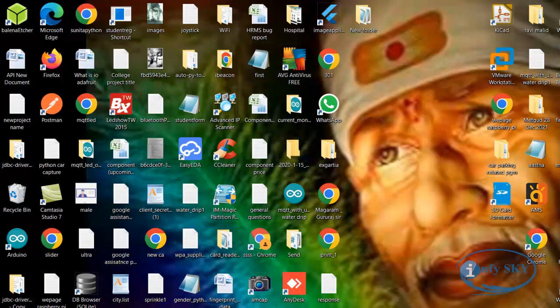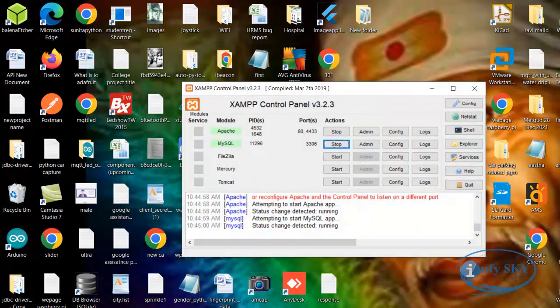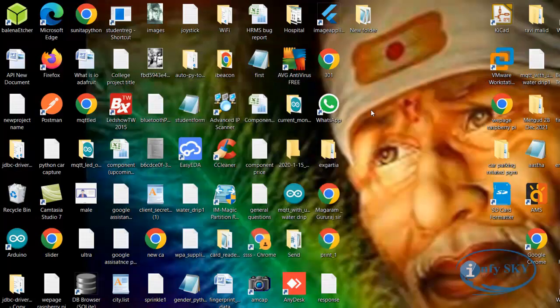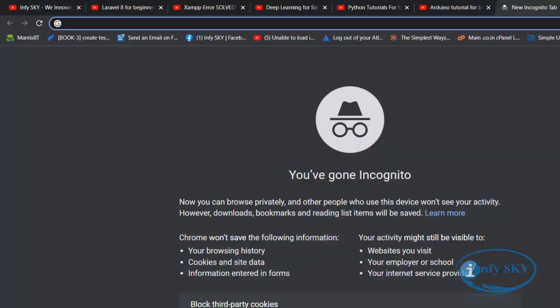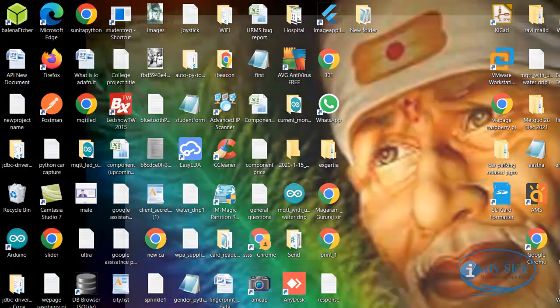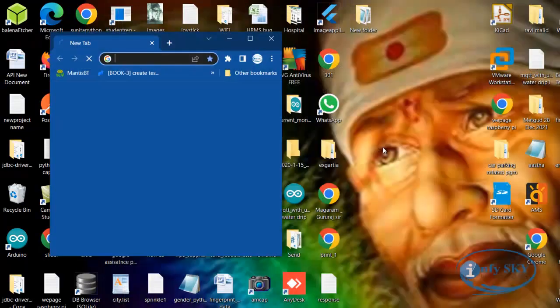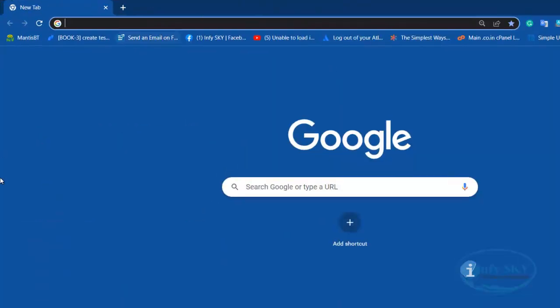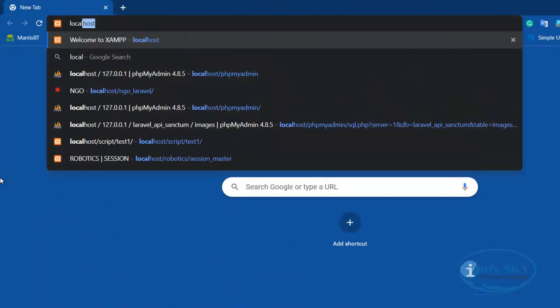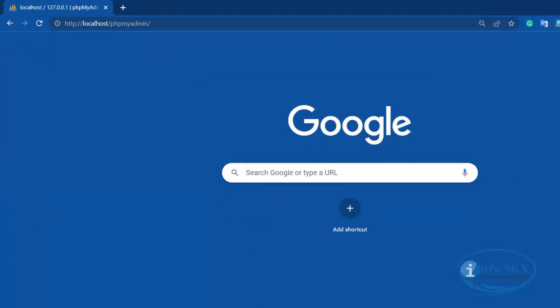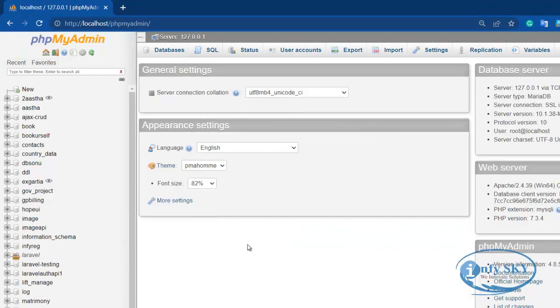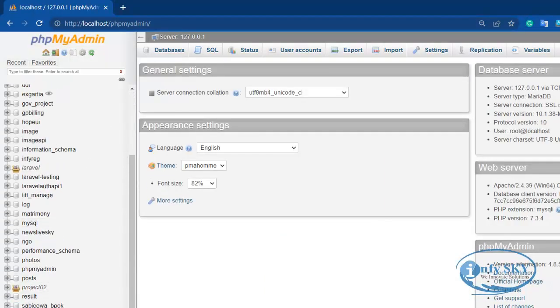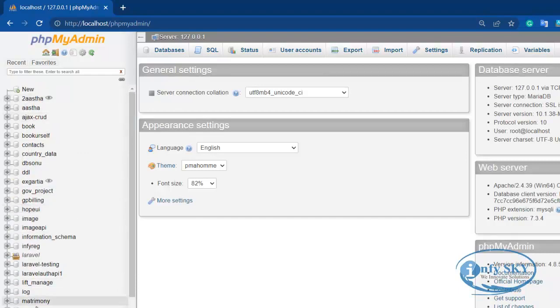For that, first you need to open XAMPP and start the server. I have already started the server, so I will go to the browser and open localhost PhpMyAdmin. I'll show you the details. So this is our PhpMyAdmin, where all our databases are. These are all our databases.